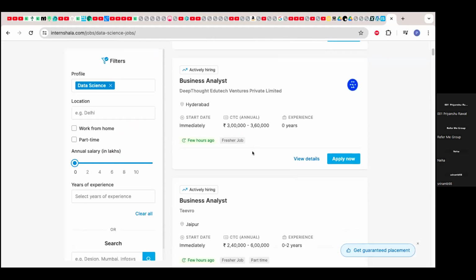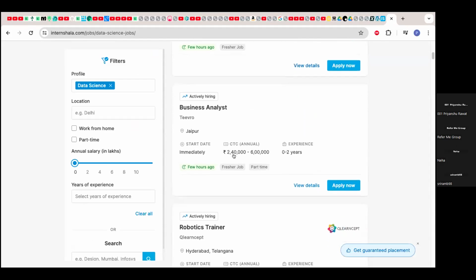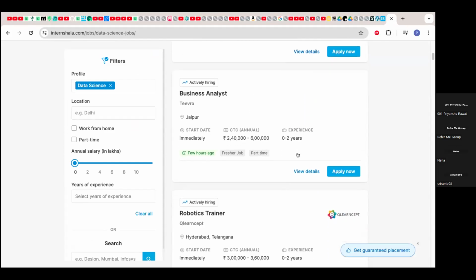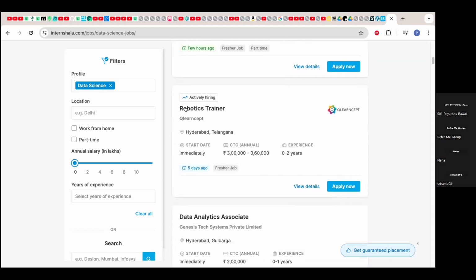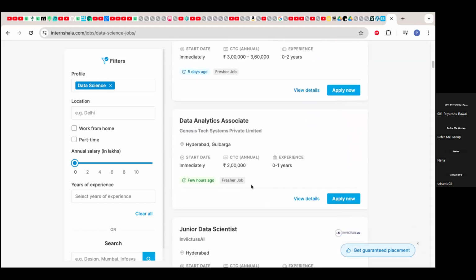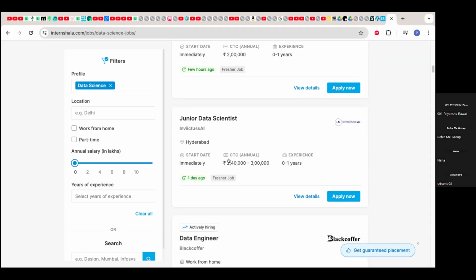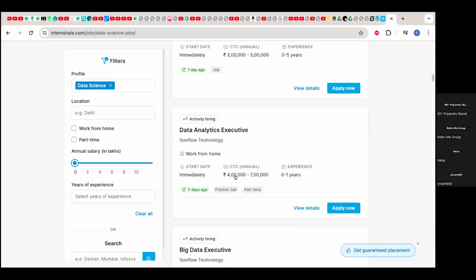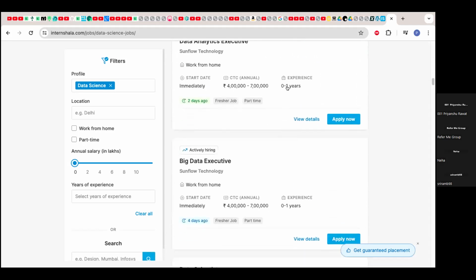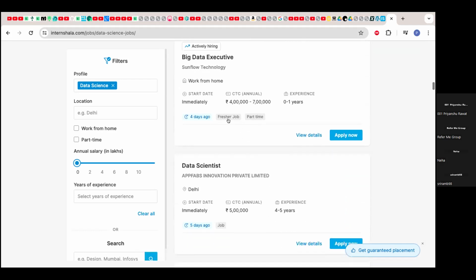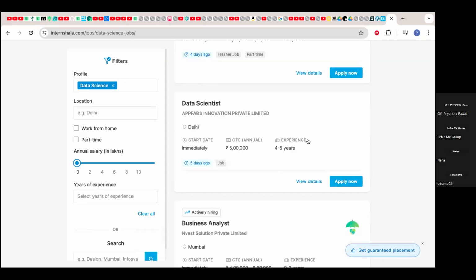I think that's not bad. See, annual CTC of 2.5 lakhs for 2 years of experience. Freshers jobs: robotics trainer, data analyst associate, junior data scientist, data engineer, data analyst executive. You can see 0 to 1 year. Freshers jobs, 5 lakh data scientist.